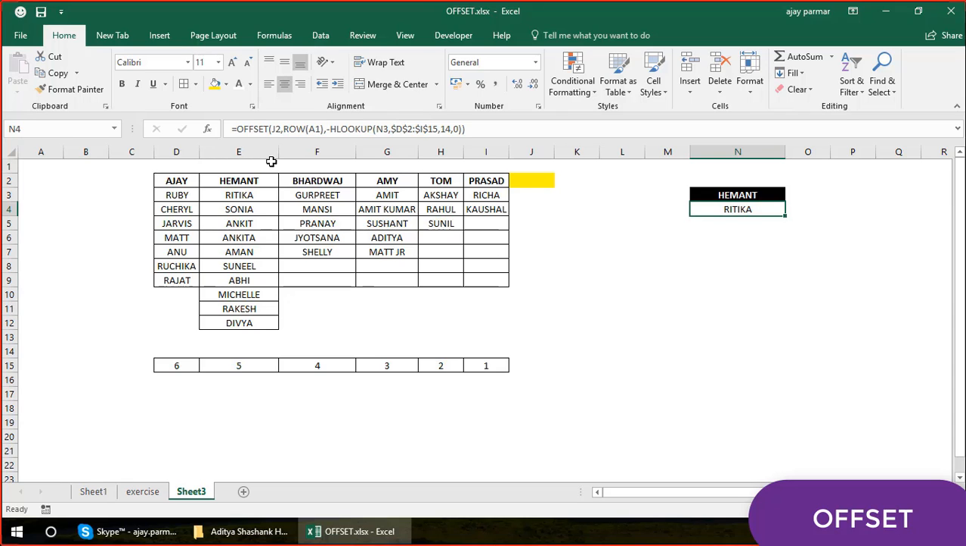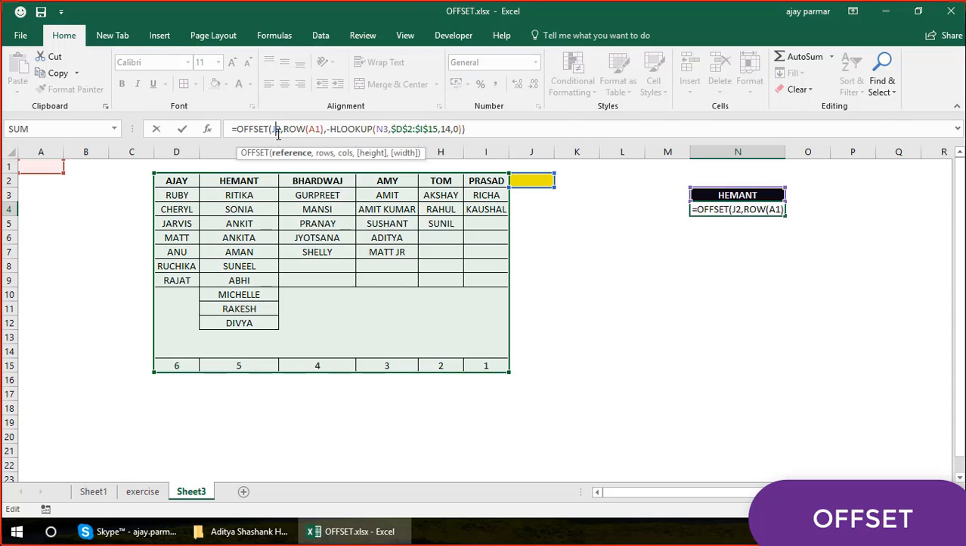Now the question is, do you want to freeze this or not? That's all up to you. You know both ways. If I freeze this, I have to make sure this should not be frozen. If I do not freeze this, then I have to make sure this should be frozen. It depends. I prefer freezing this, let's say J2. And when I go down, my row A1 should change to row A2, then A3, A4, A5, and so on. So the row numbers will change accordingly.